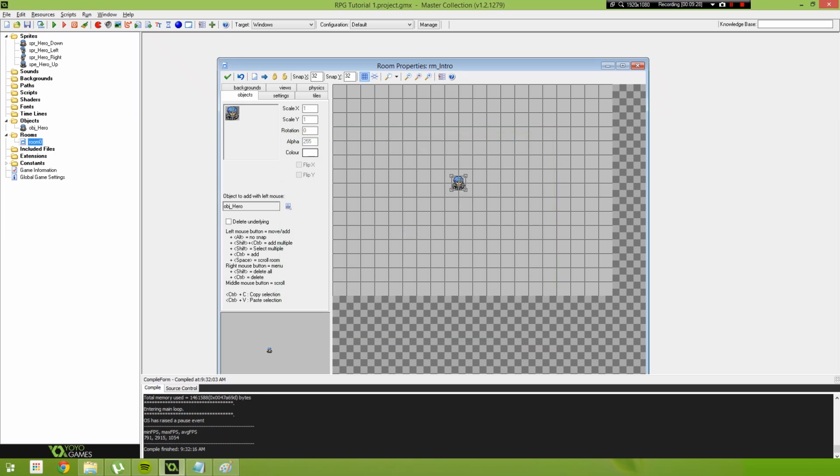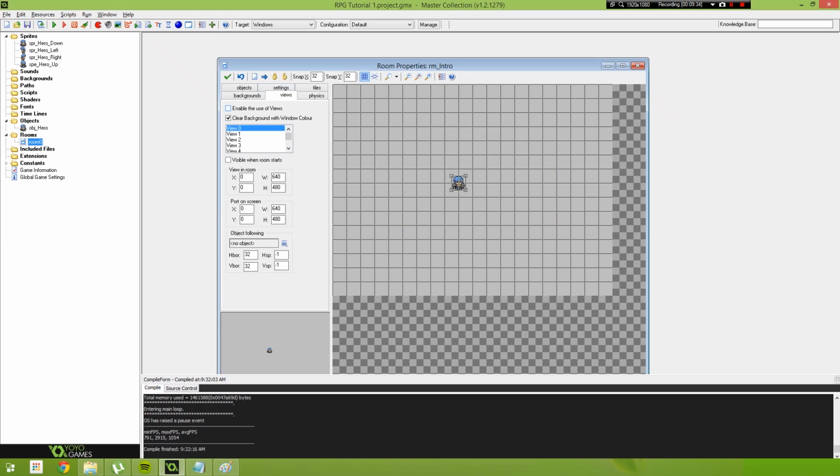So this is an optional step. You don't have to do this, but I tend to do it because I think it looks a little better and more reminiscent of the classic RPG genre. But what I'm going to do is I'm going to enable the use of views. I'm going to select visible when room starts. Now the view in the room and the port on screen, these are the two key variables here. The view in the room is how much of the game that you wish to see, and the port on the screen is how big the window will be. So if we half this, effectively we'll be getting a 2x zoom. So if I set this to 320 by 240, what you'll see is the little box appears here.